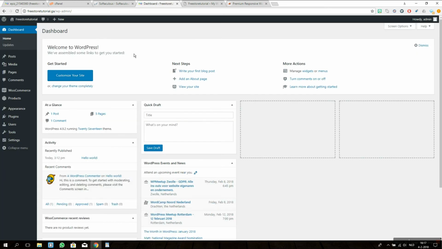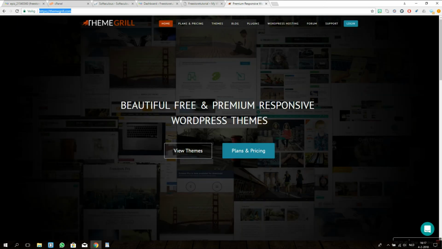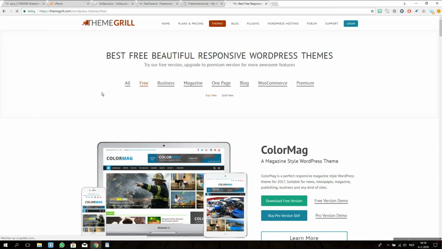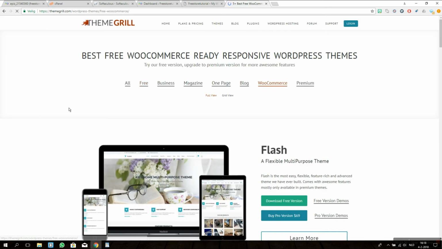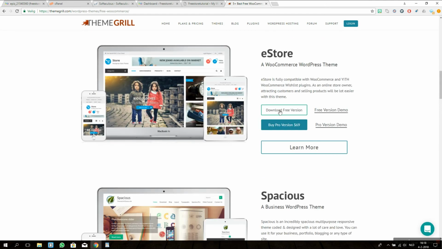Now we're finally going to install our free WooCommerce theme. So I already opened the site. It's themegrill.com. Here we have premium themes, free themes, and plugins. So explore the site if you want. I'm going to go to themes. Click on WooCommerce. We're going to install eStore theme. Download free version.